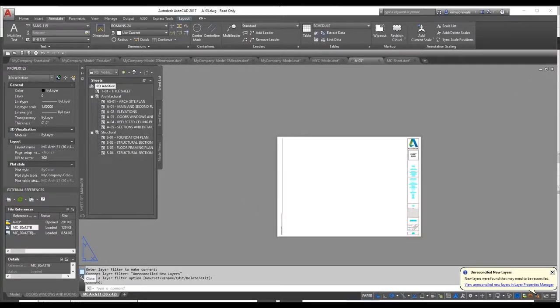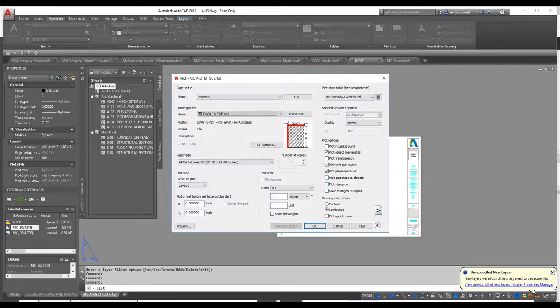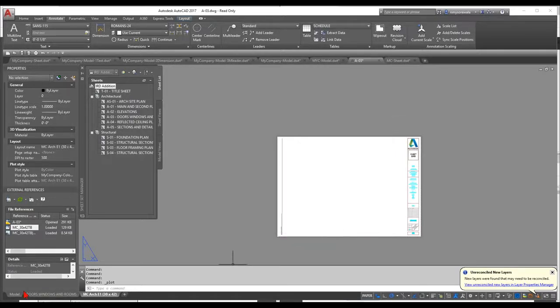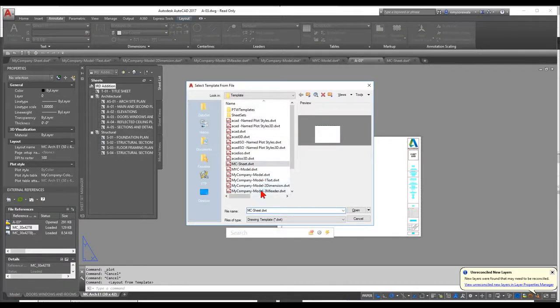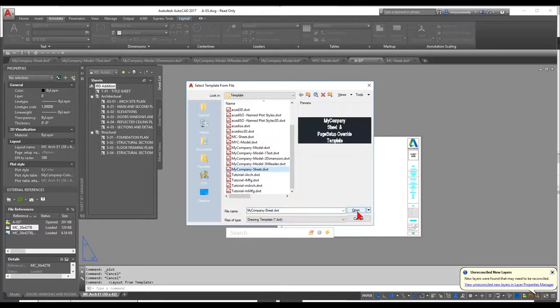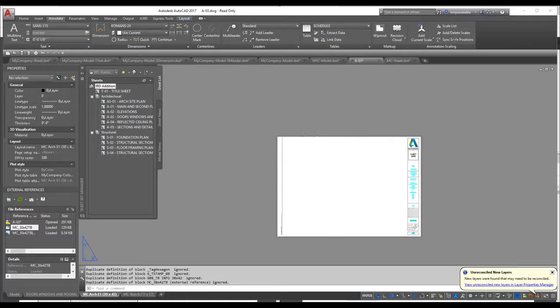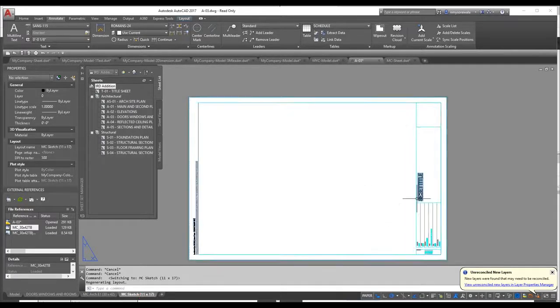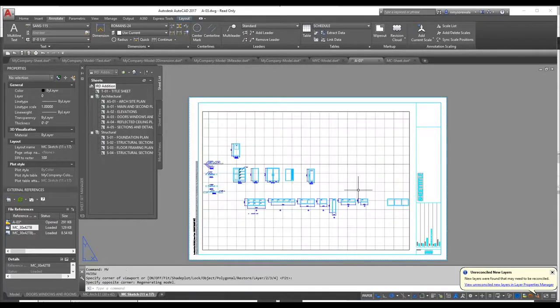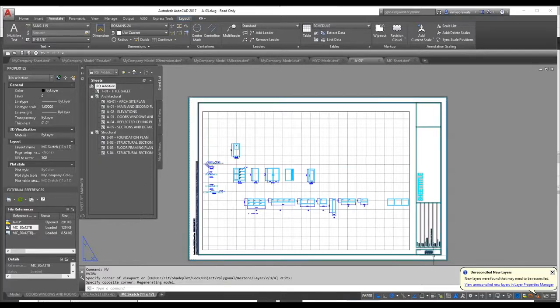Oops, I hate this command. Plot. You can turn off reconciling the layers. So notice that everything is set up ready to go because I started with the template file. So one more time I'll do that: right-click, Layout, from Template, and then I select my company's sheet template and hit Open. And let's just do an 11 by 17 sketch. Say OK. Now I have an 11 by 17 sketch, and I can go in and present my drawing very quickly.